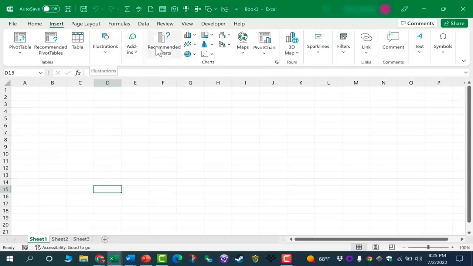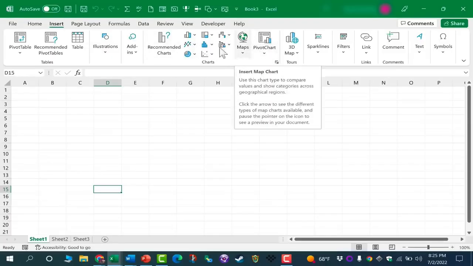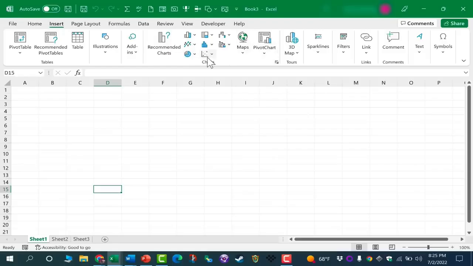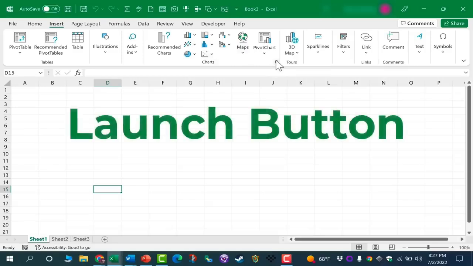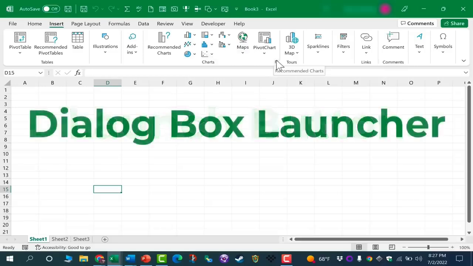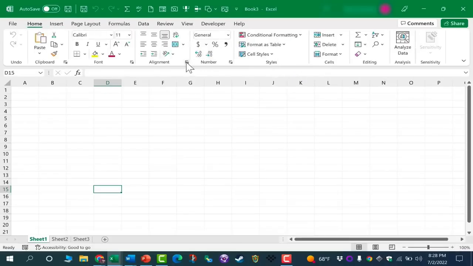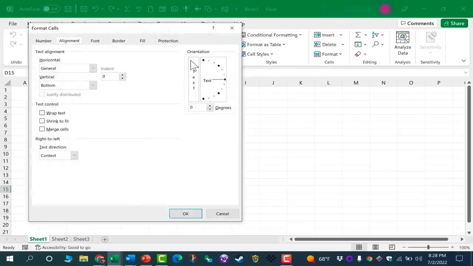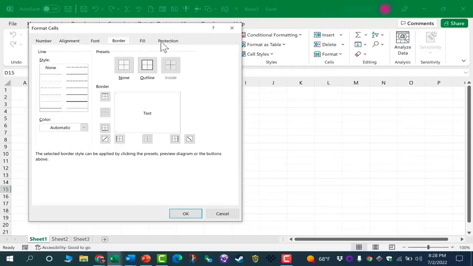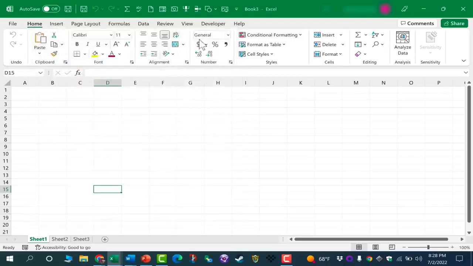Now, not all of the options can fit in such a small group. For example, my charts group is not big enough to hold all of the options. So some of the groups have what I call a launch button, or sometimes it's called a dialog launcher, but I'll just call it a launch button. Not all of the groups have these launch buttons, but if you click on a launch button, it'll open up with even more options than could normally fit in the space provided on the ribbon.